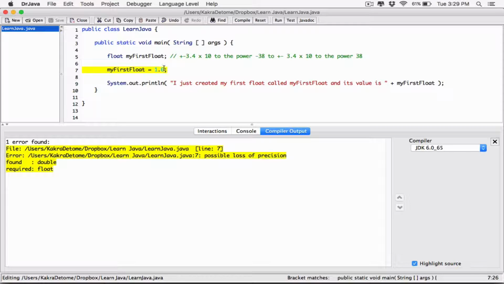And so if you really want to tell Java that no, Java, this number is not a double but a float, you'd have to specify it with a letter F at the end of it, because Java sees any floating point literal as a double.